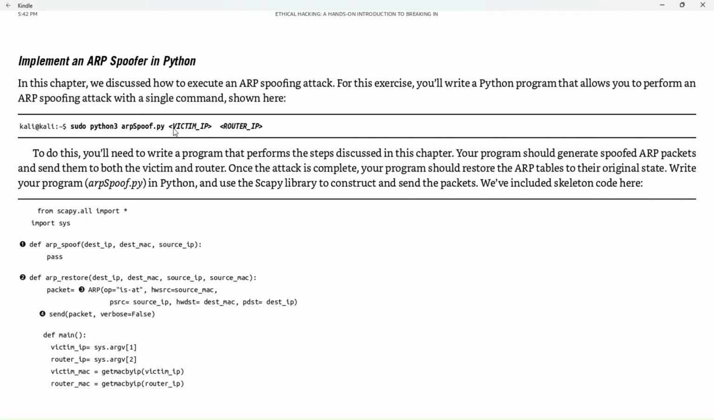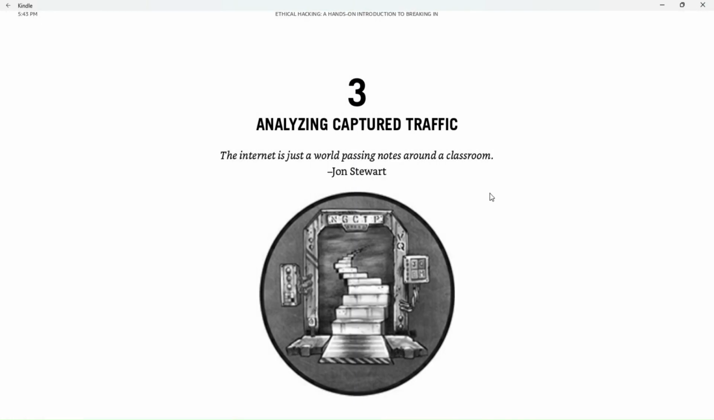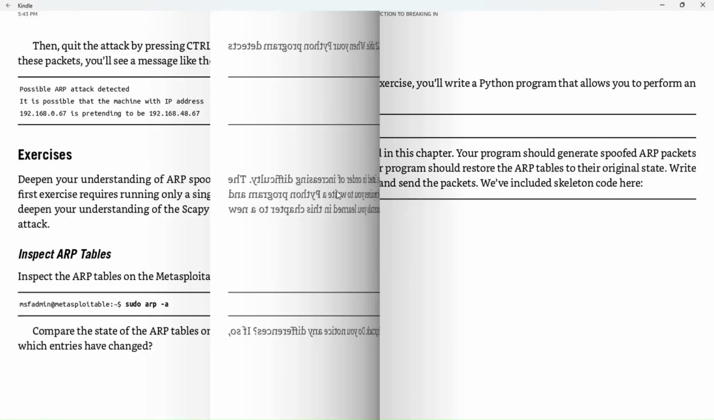So this is what I would recommend. Write this down. Do this. This is the best way to ARP spoof, right? Using Python 3. And that's it. There's your recap. So I hope you learned something.